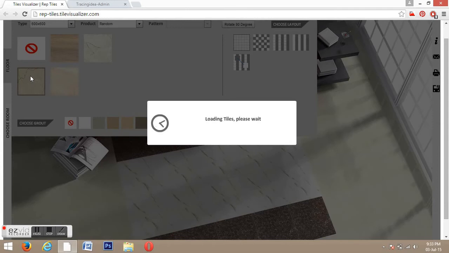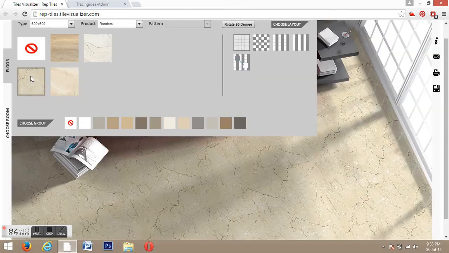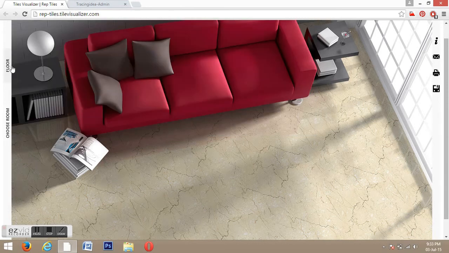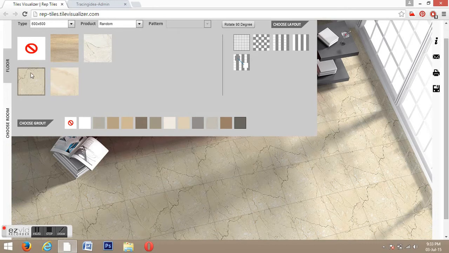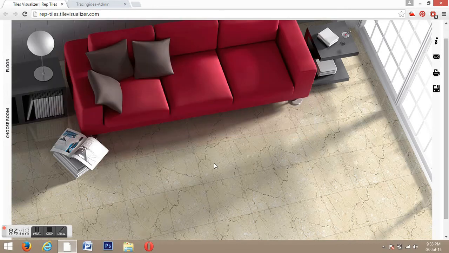So maybe I want to give some other tile inside this pattern. I select Bianco, and I can always do anything if I have an individual tile pattern.